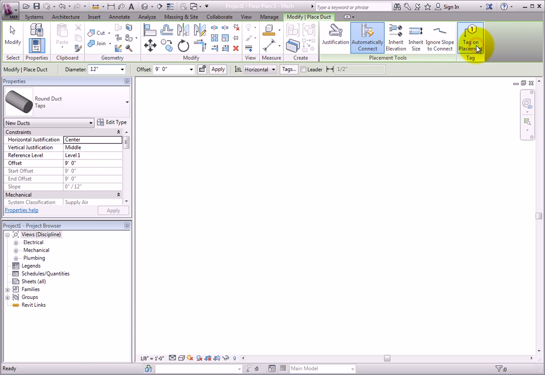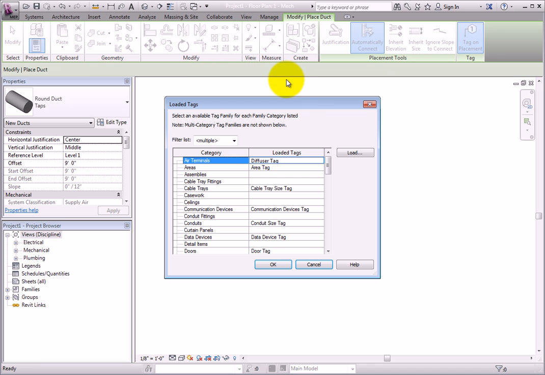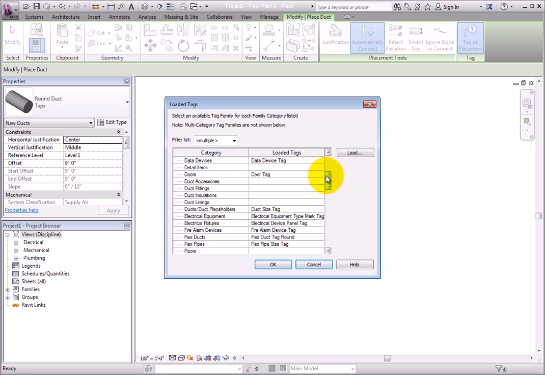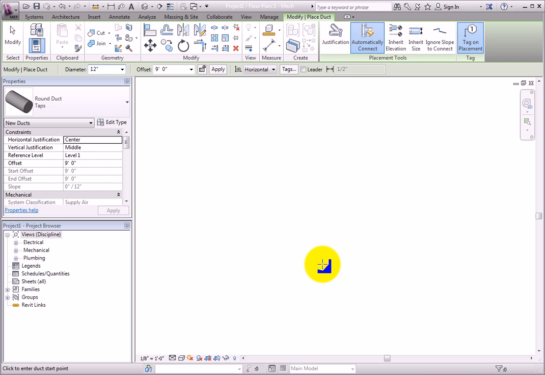When tags are included, notice that in the Options bar, you have a choice of placing the tags either horizontal or vertical. You can click the Tags button to display the Loaded Tags dialog, so you can see which tags are loaded and load other tags if you wish. I'll click Cancel to close this dialog. You can also enable a leader if desired and then specify the length of the leader. I'll leave this checkbox clear for now.